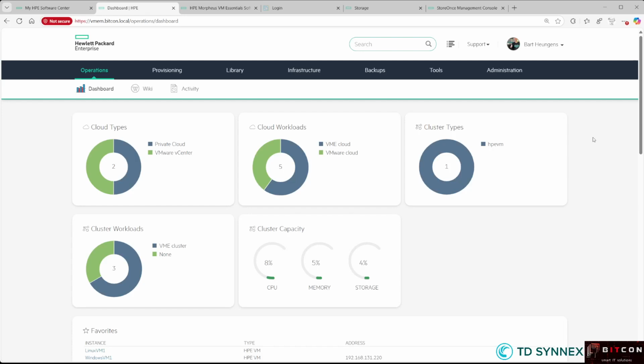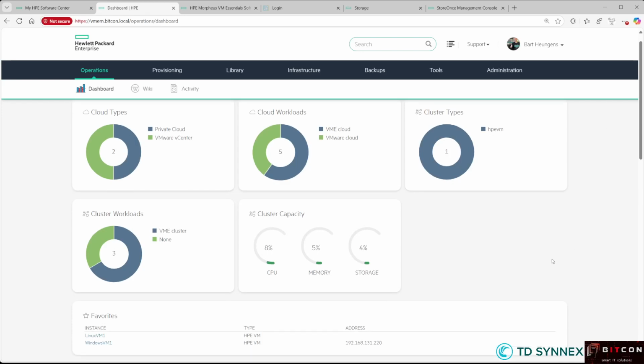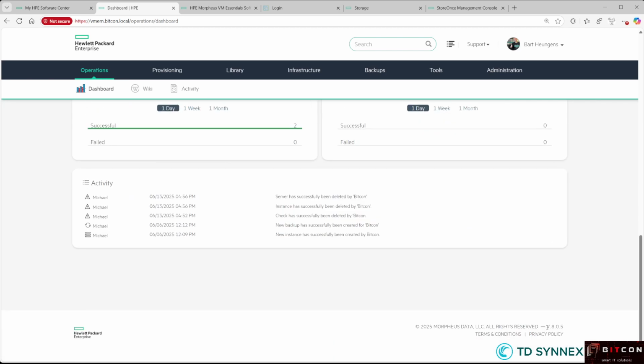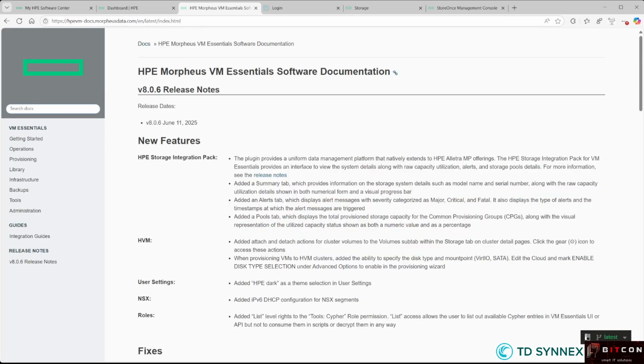Okay, this next video you will need when you find out that you are running a specific version of HPE Morpheus VM Essentials. In my case, it is version 8.0.5. And I just found out on the HPE Morpheus VM Essentials documentation website that there is a new version, 8.0.6. So that means that we're gonna update that VM Manager. How do we do that?